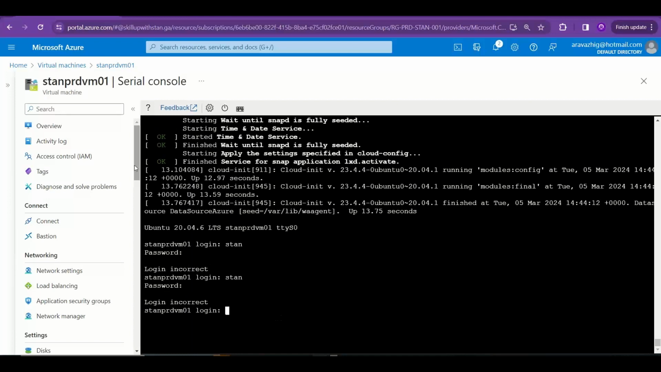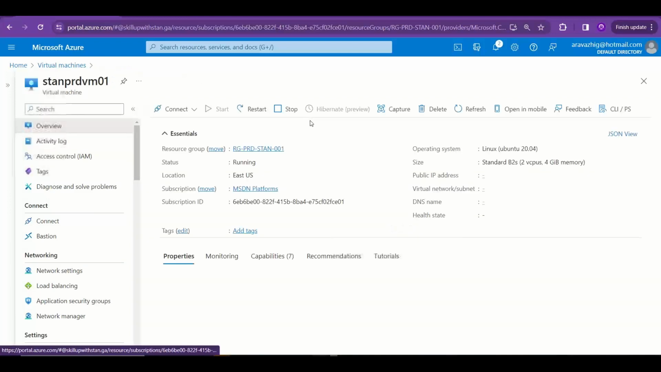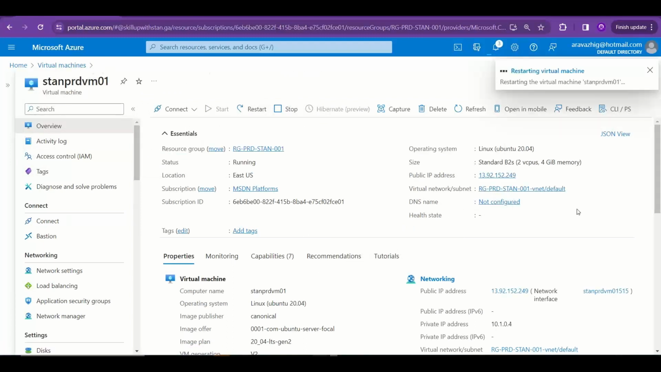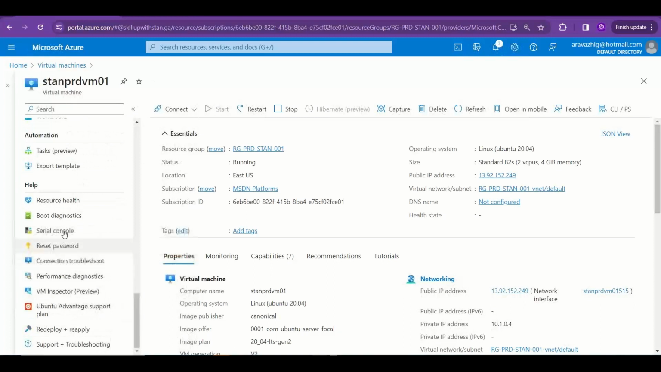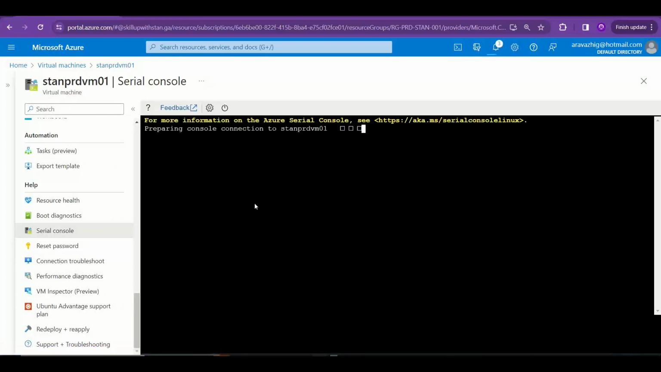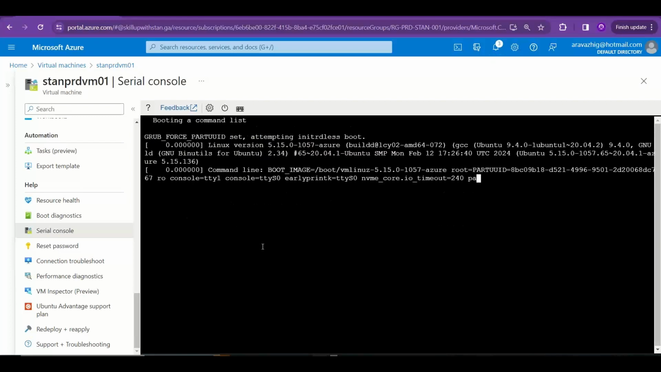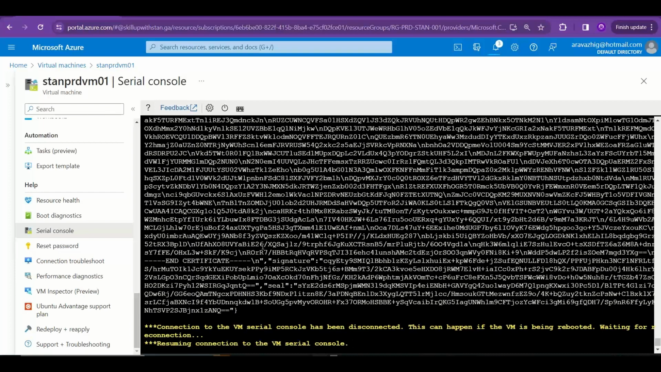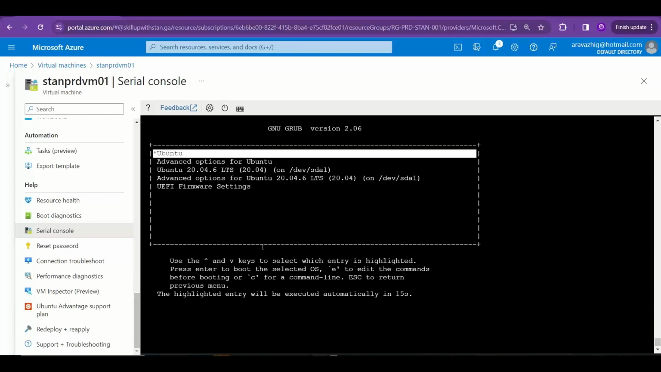Okay, let me restart the system to see if it is taking me to the single user mode directly, because we have edited and saved it. Ideally, it should take us to the single user mode. It should not be asking for credentials. Let's see. You can do the same in other operating systems like SUSE Linux, CentOS or Red Hat. I will show you what I have to edit in that particular flavor of Linux. So it is resuming our connection to the serial console.